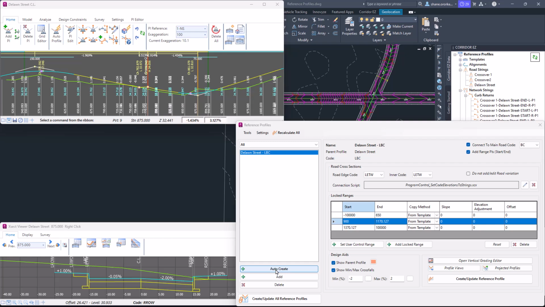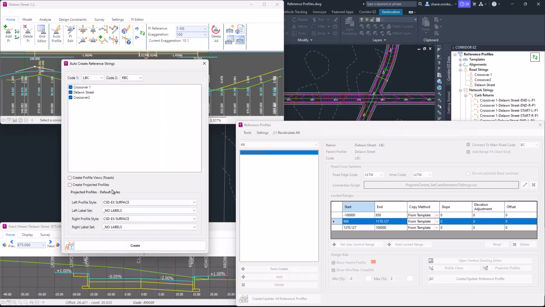The Auto Create function makes it super quick and easy to create all your reference profiles for all your roads at once. You pick the roads you need to create reference profiles for, the codes you're designing off the road, and also whether you'd like to immediately create profile views and also create the projected profiles. You also preset here the styles for presenting those projected profiles on your profile views.